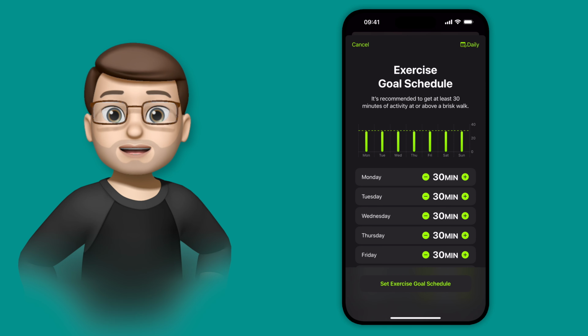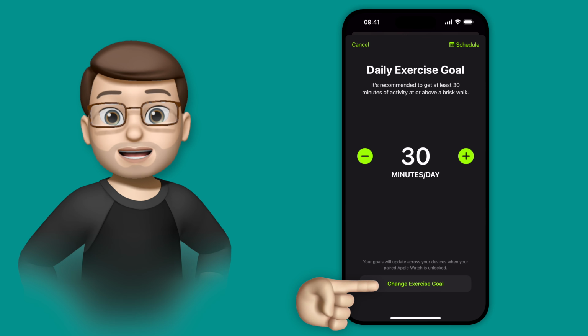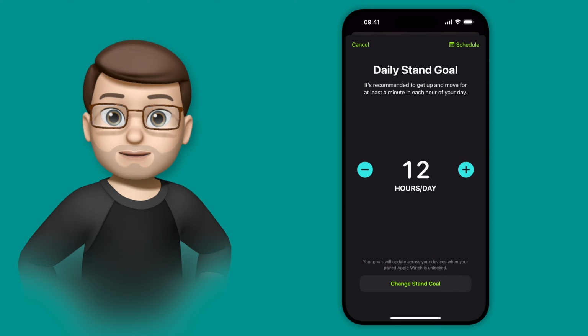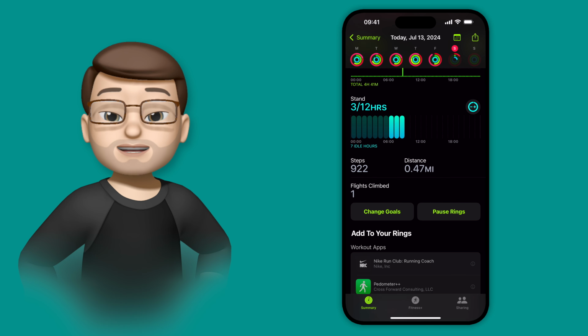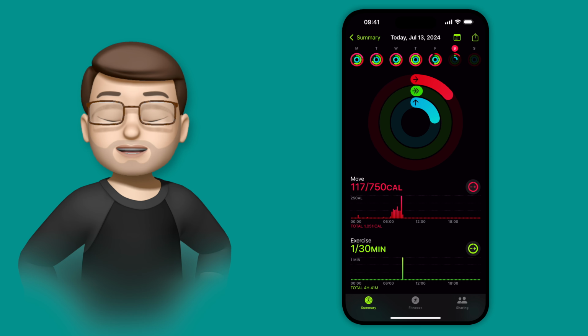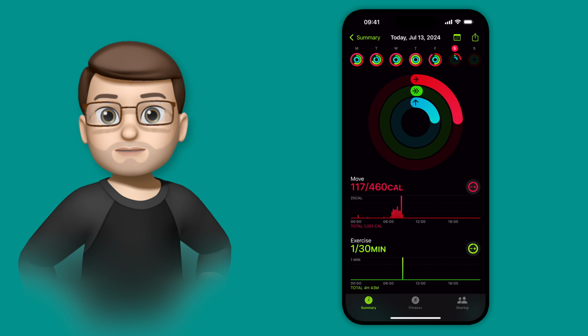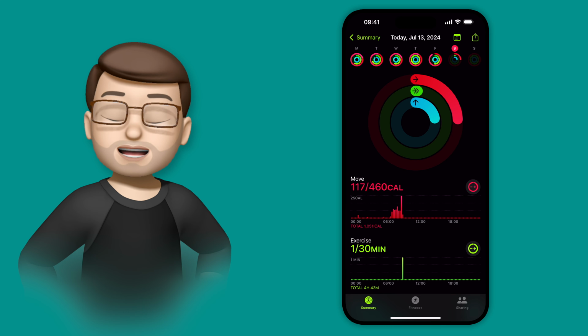I'll leave mine all at 30 minutes for now, and of course you can choose day-by-day what you want your stand goal to be as well. You can even go higher than 12 hours if you've wanted to. When you do this and you go back to the fitness main screen, your goals and your rings will update accordingly and you can start working towards those new goals you set yourself on both your iPhone and your Apple Watch. And you can do other things with your rings in iOS 18 as well.